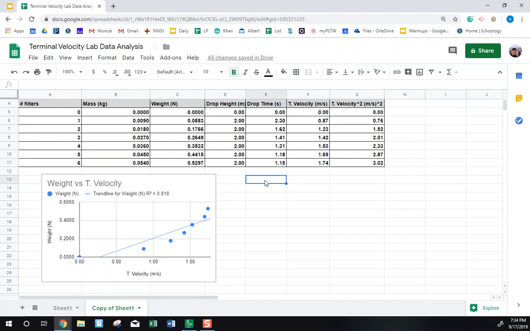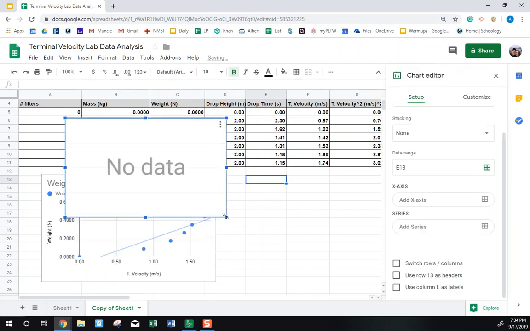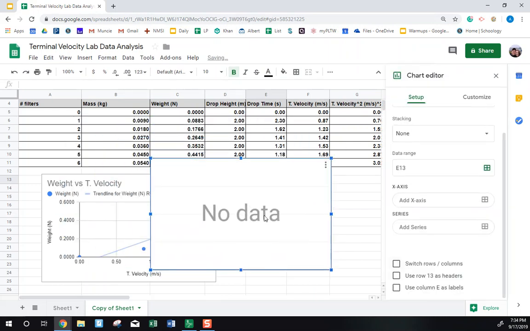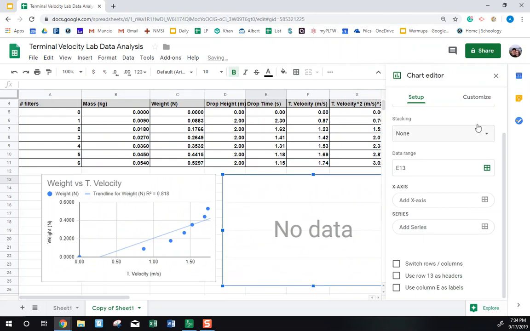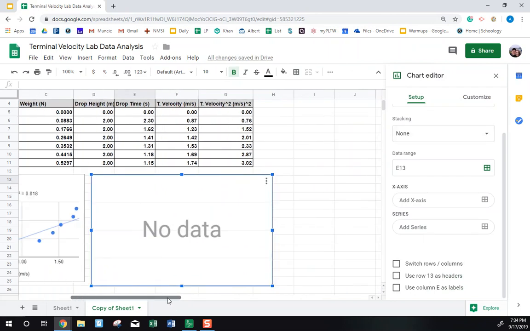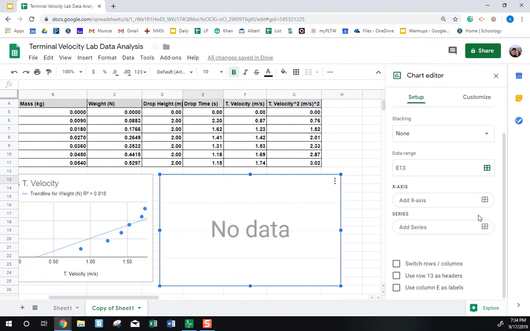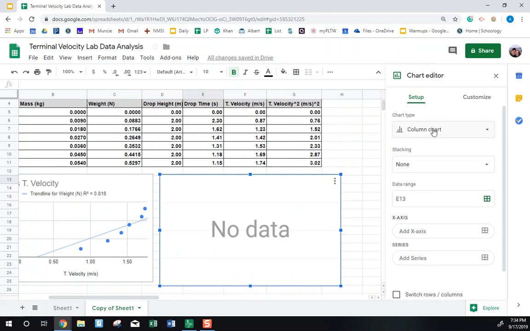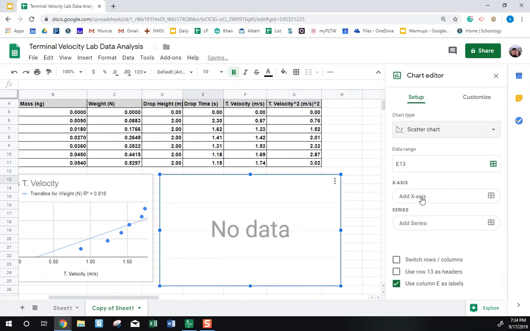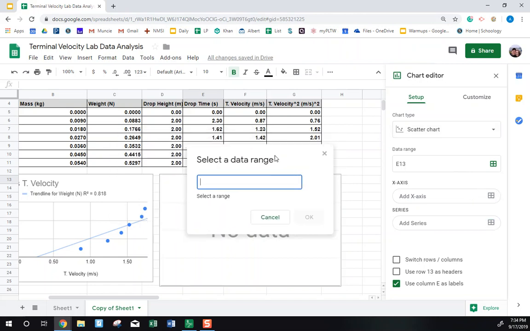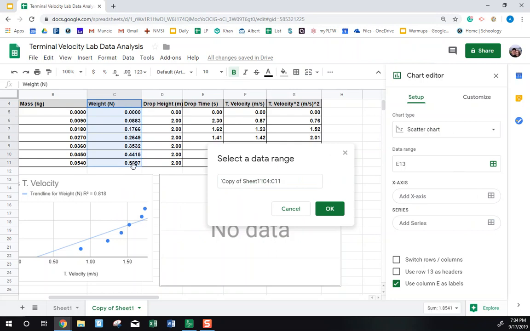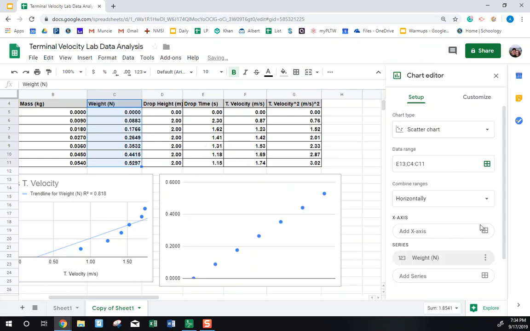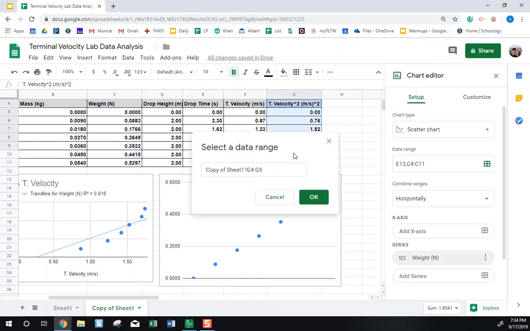Now we're going to do the same thing again. Click an empty cell. Click insert chart. Don't like how it's in my face, so I'm going to rescale it. Drag it to a more appropriate area in the sheet. And then let's pick our chart type. Scatter. Series, my y values is going to be weight again. So highlight weight and the whole column, click OK, click my x-axis, which is going to be terminal velocity.